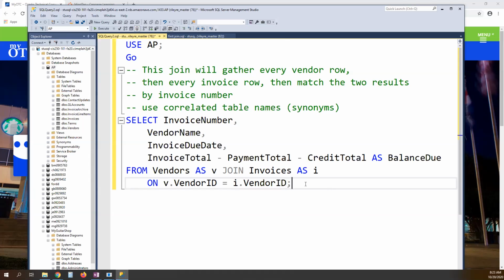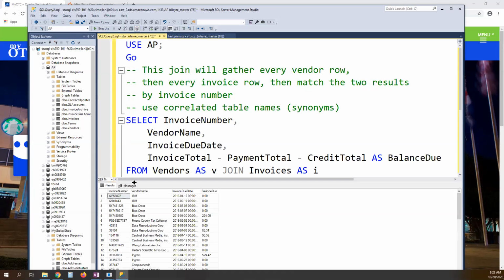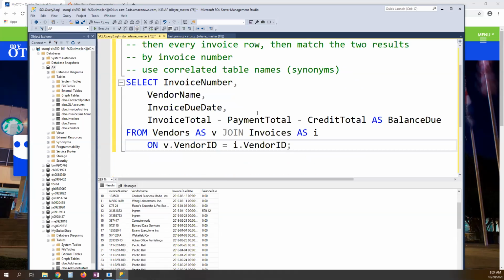Now with our query, we can run this. Let's go ahead and run it this way. We should see for every vendor, IBM, each of their invoices, and that invoice due date and balance due. Now, if we look through, we see a lot of invoices that are all paid. The balance due is 0. So let's say our management comes back and says, well, this is a great query. Could you eliminate all of these that have been paid?